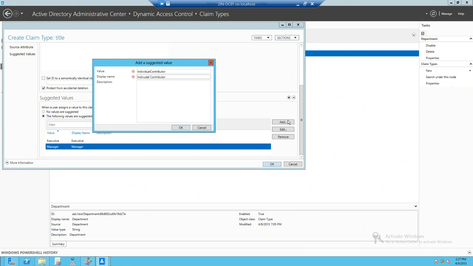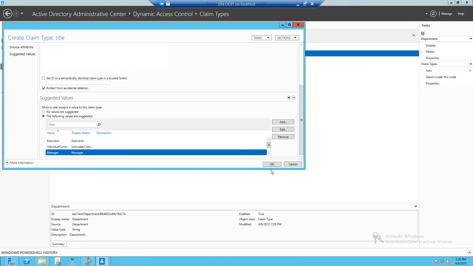What this does is abstract away if maybe your HR system is putting codes in for what all these are. Maybe managers are M and your Active Directory executives are E. That's not really that useful when I go into a UI and I say someone's an M or an E. So why don't I say instead that if they're an M, I really just want to show a manager and then let Windows do the abstraction on the back end. So that's the difference between value and display name. Okay, we go ahead and add that claim type.